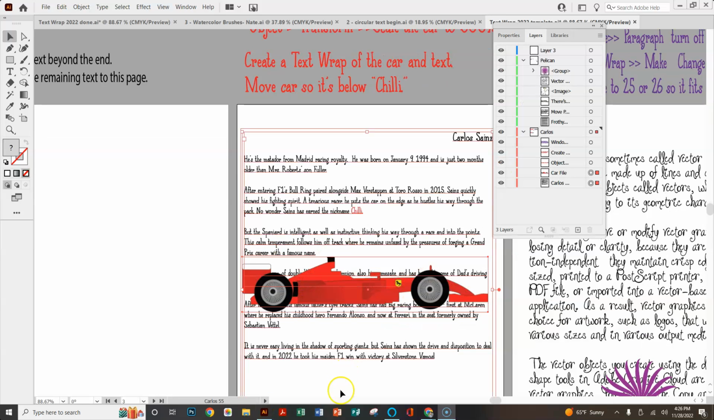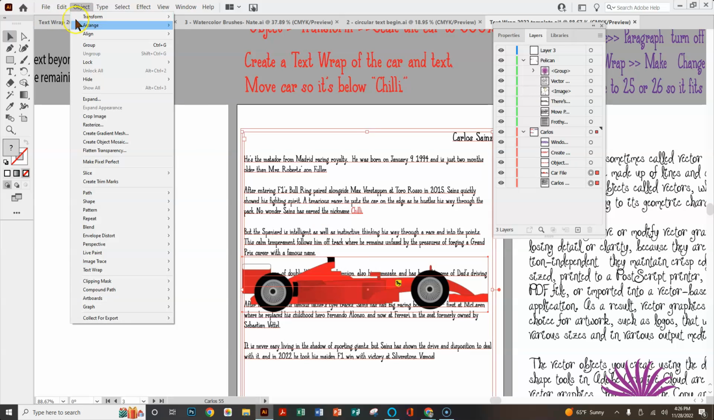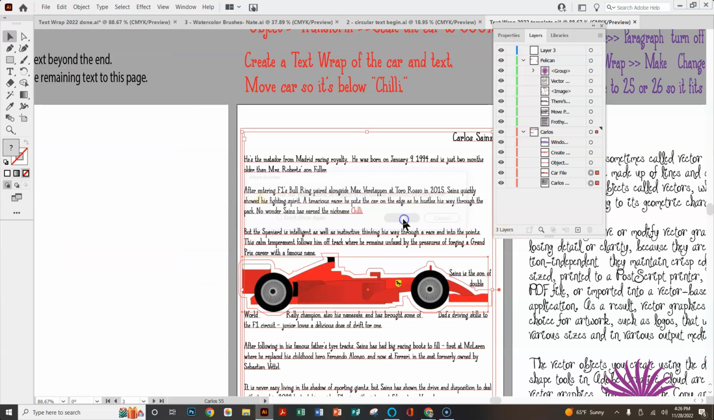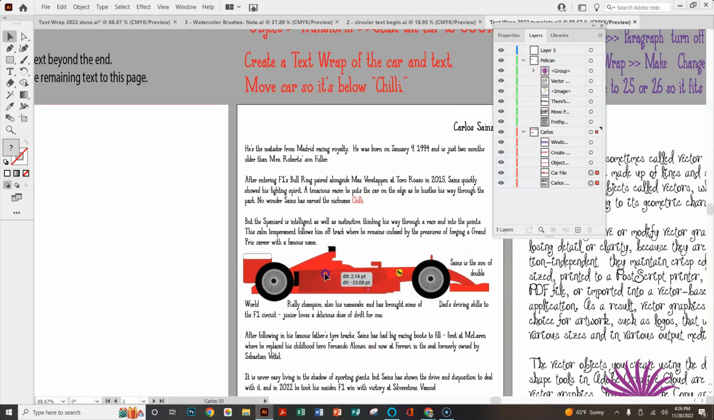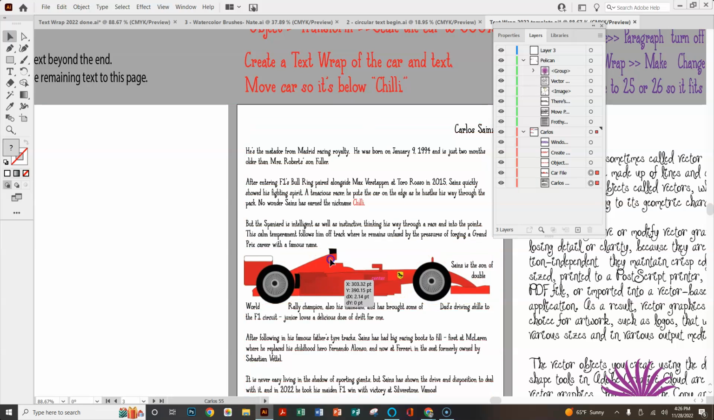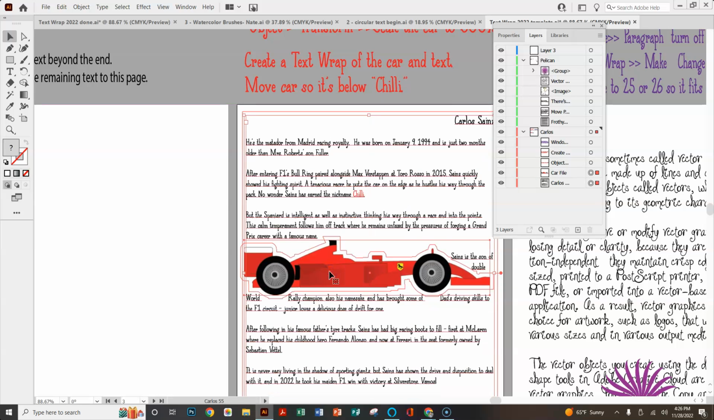Okay, originally this did not work, and that was because I had the car file below the text file. So you always need to make sure that your text file is below your image file. So I'm going to select both of those again and go to Object, Text Wrap, and Make. All right, and then I'm just going to move the car a little bit so it is below Chili.